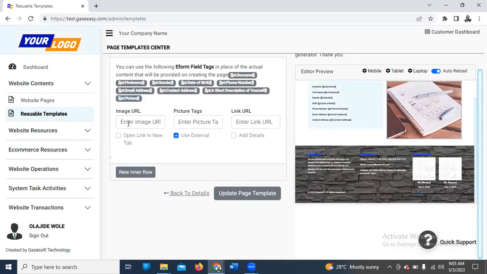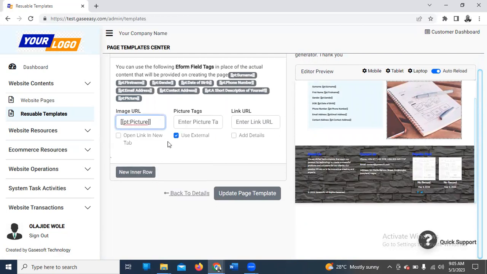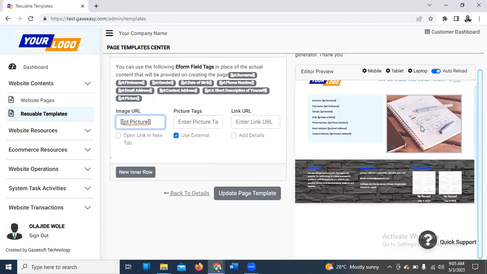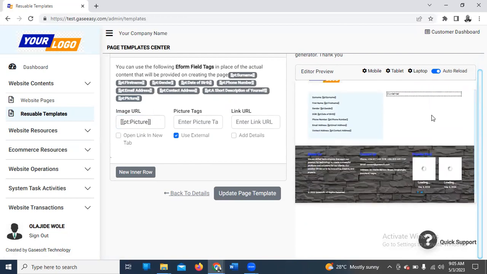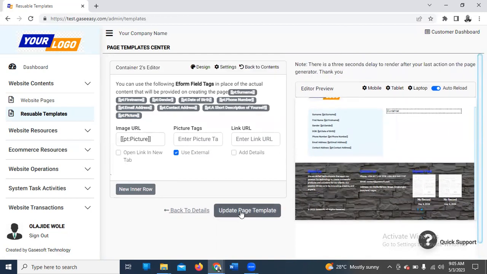Use as external, then add the tag here. So we have the picture, you can see. It will automatically take this position, knock this off, and add this. Whenever the picture is added, it automatically adds the picture to this. Then lastly, let's do a final design to just give it a blend. Update, always make sure you update.